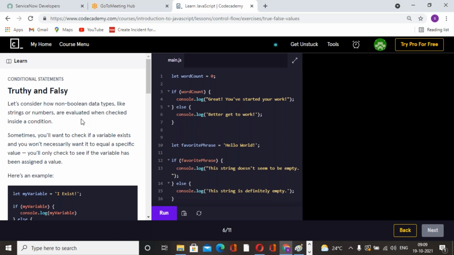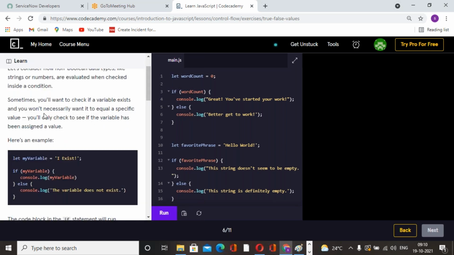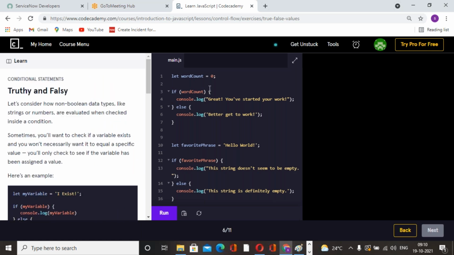Okay, let's consider non-boolean data types like a string or a number. A string is nothing but a collection of characters. A number can be defined as digits 0 to 9. These are evaluated when checked inside a condition, but sometimes you will want to check whether a variable exists or not, and you won't necessarily want to equal a specific value. For example, let word count equal 0. Let is the variable, word count is the variable name, equal to is the assignment operator, and 0 is the false value. It means there are no word counts.